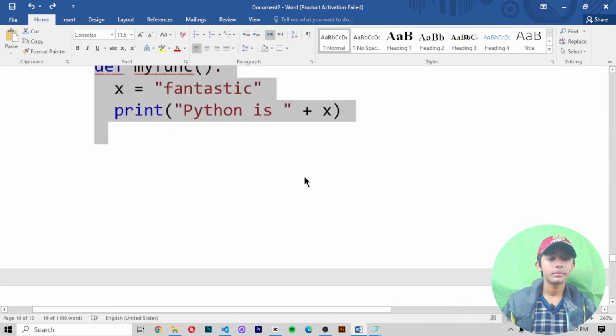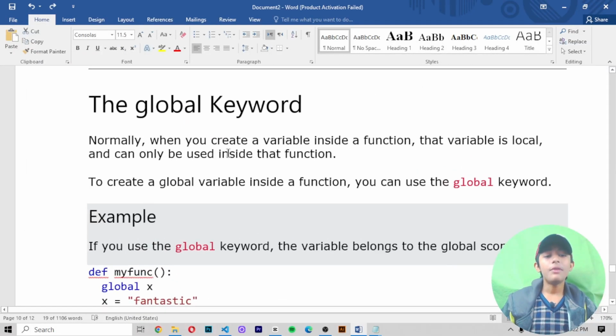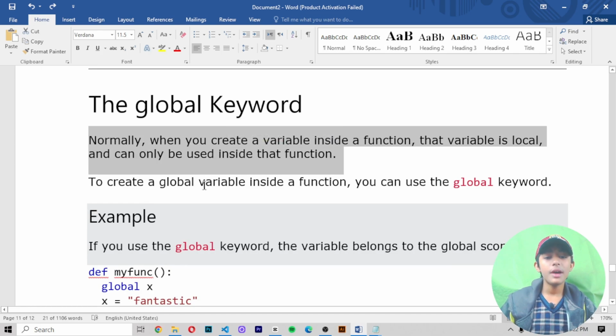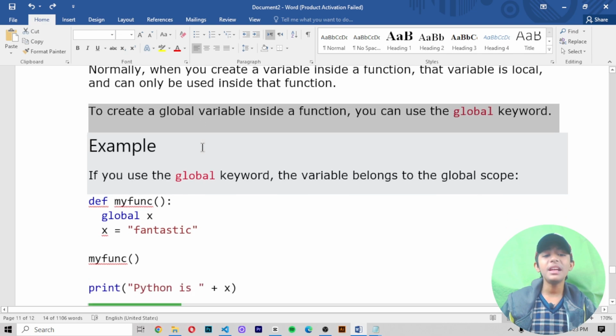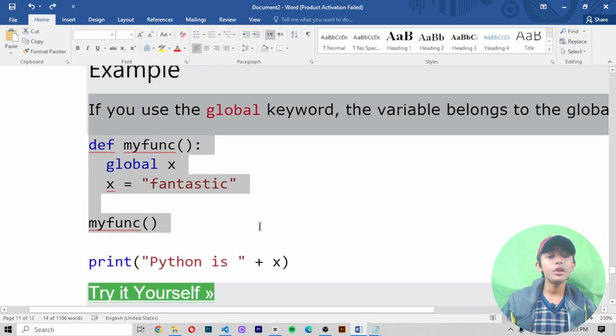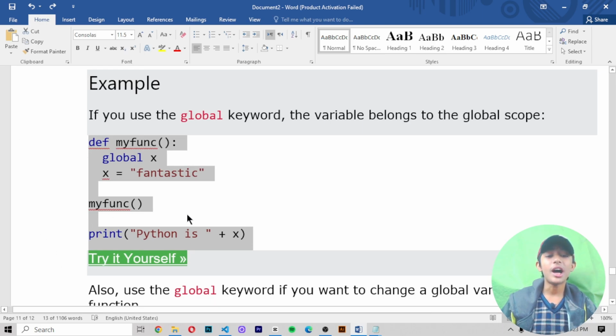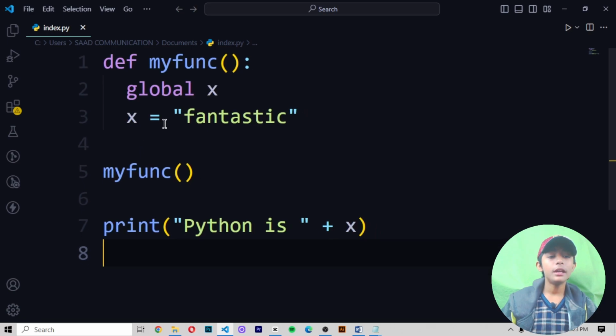Okay, the global keyword. Normally when you create a variable inside a function, that variable is local and can only be used inside that function. To create a global variable inside a function, you can use the global keyword. Which keyword? Global keyword. In this example, if you use the global keyword, the variable belongs to the global scope. Okay. Here we create a global scope.